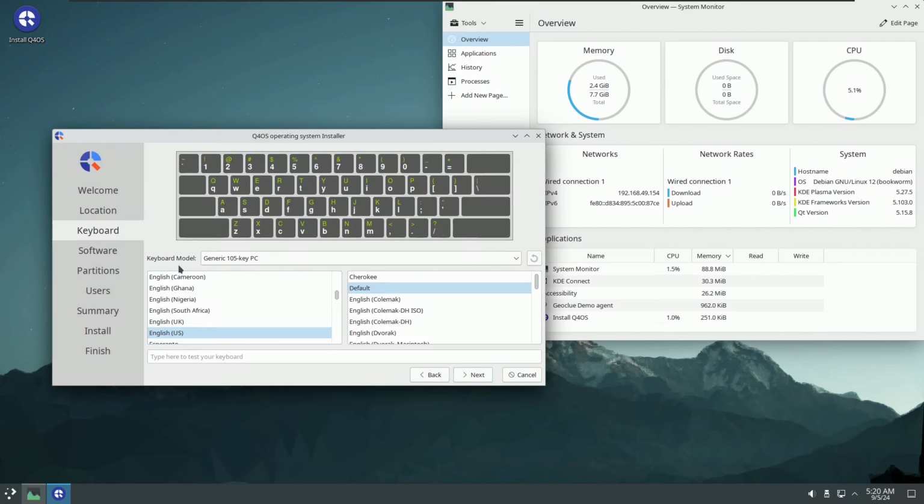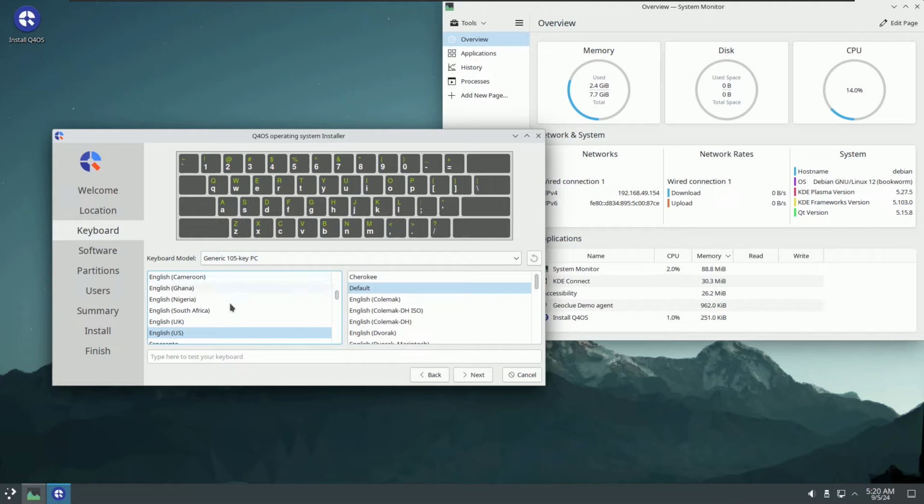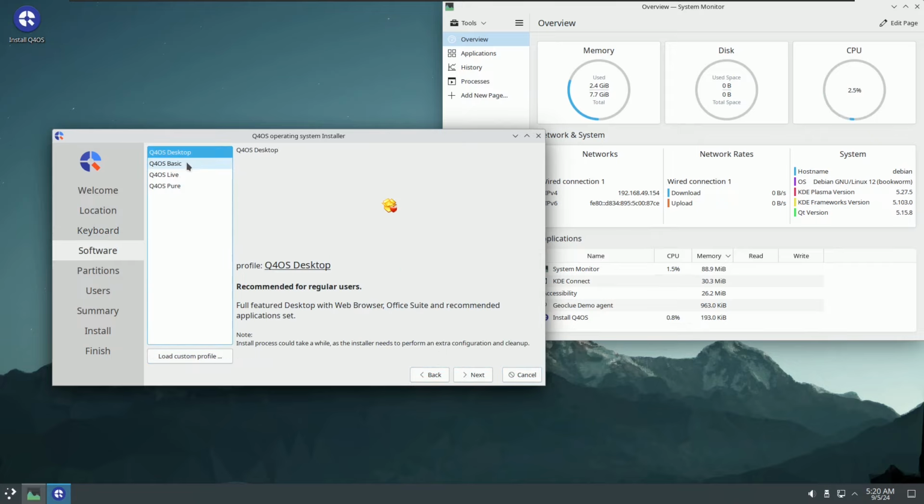So click on next, keyboard model. So here you should be seeing all the information. Choose your keyboard. Choose the language for the keyboard. Choose the variant. If you want to test your keyboard, you can test here by typing. Click next. So here we have the desktop.